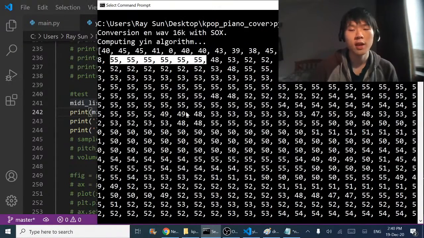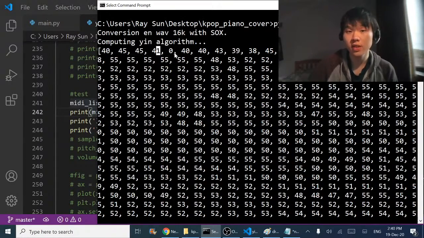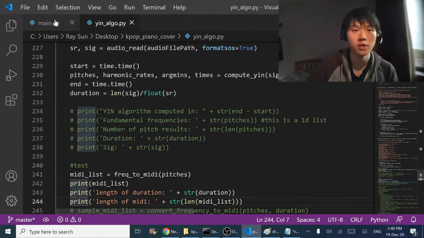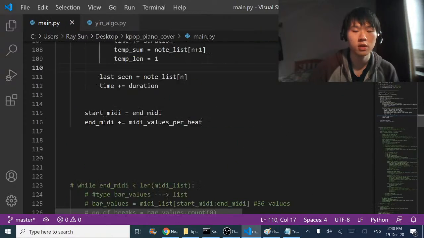Because we could play every single MIDI value as a note, but then the piece would sound really, really random. So I can give you an example right now.